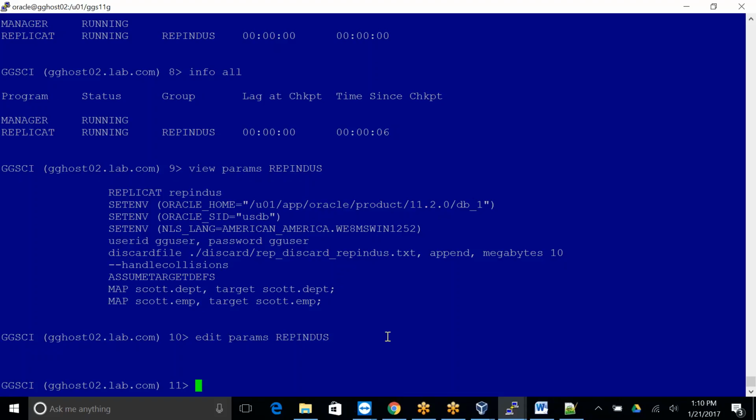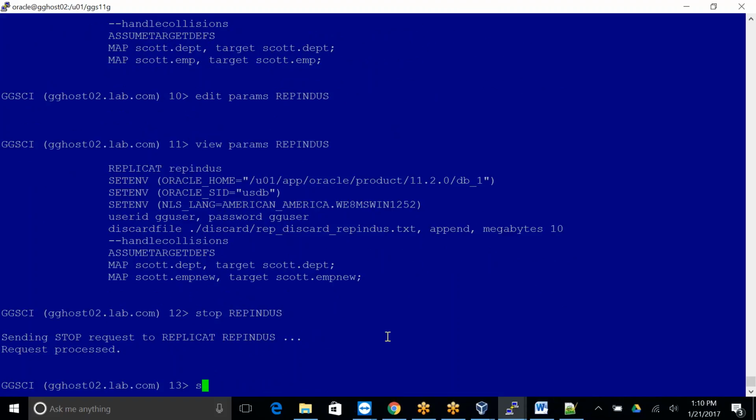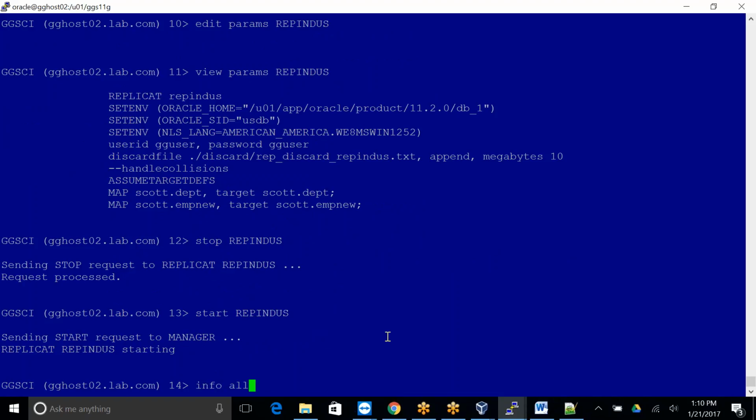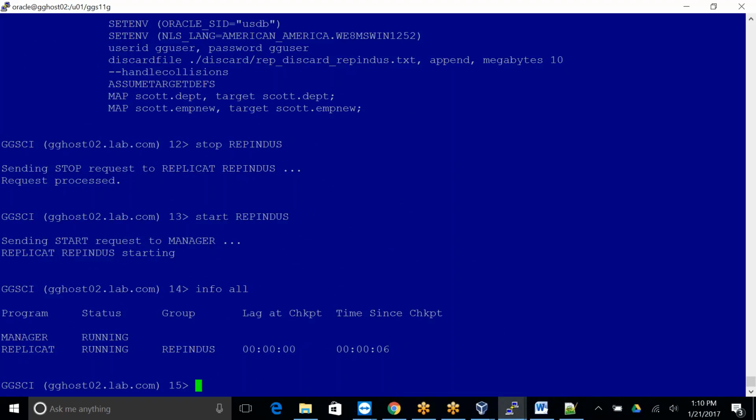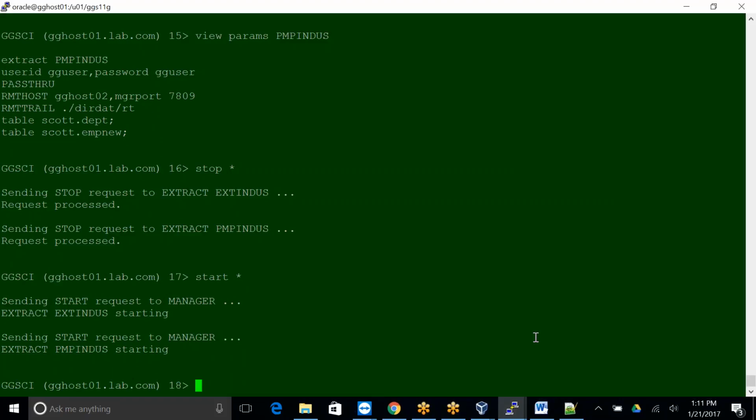Okay, so I'm cross-checking it. REP IND US. So both the places I did. Stop REP IND US. Start REP IND US. Info all. So everything is running. I'm double checking once again, because if we do something wrong over here again, it is going to be a problem. So I'm just cross checking all the things. Params REP IND US, employee table over here. So no other references.